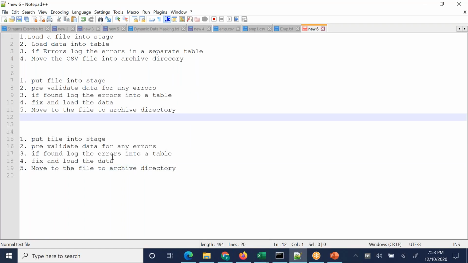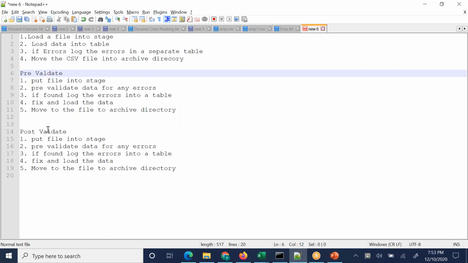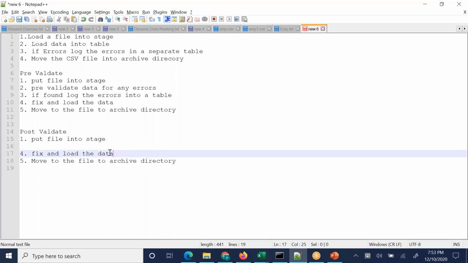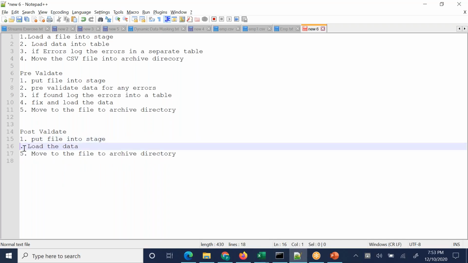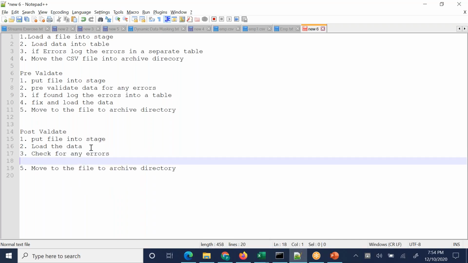This is the second scenario. This is post validate, and that was pre validate. We put the file into stage and then load data. I'll just take these two: load the data, and then three, check for any errors and log the errors into a table.